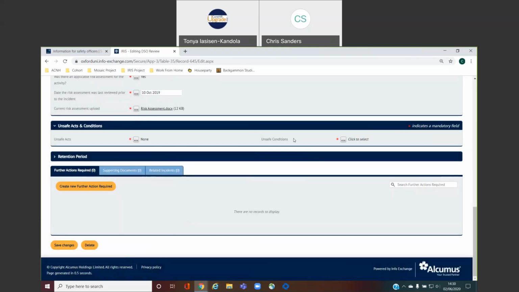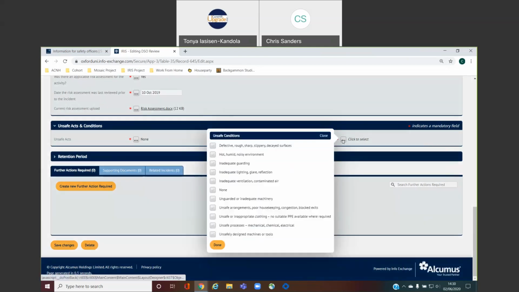And then for unsafe conditions, again, this is looking at environmental conditions or conditions within a building that contributed to the incident taking place. Again, I can select multiple options from this list, all that apply, or as in this example, none.